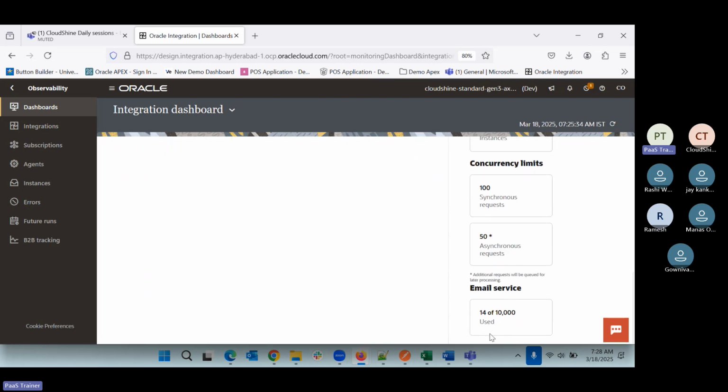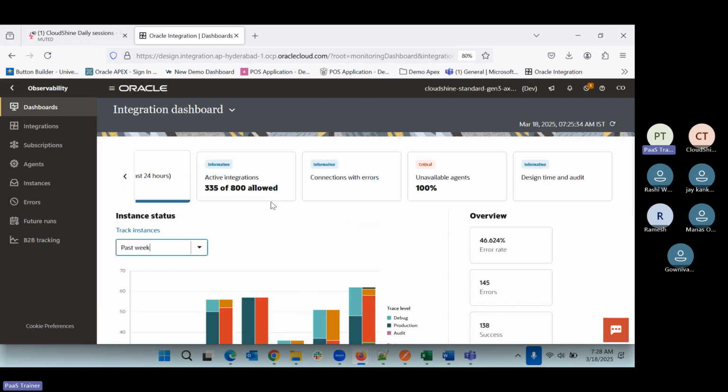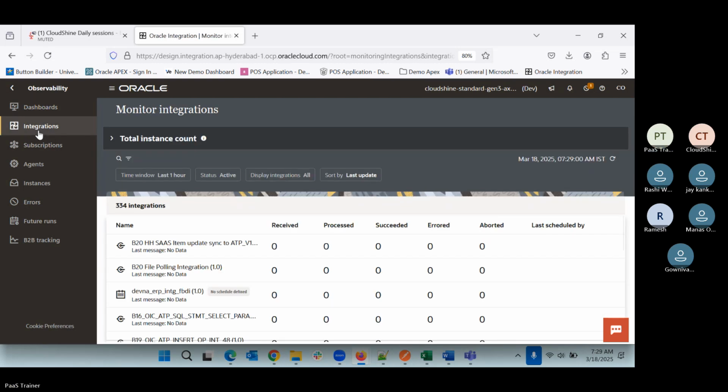Email services, how many emails you have used. Each and everything it will explain in this one. So this is a dashboard where we get the numbers and all. But when we want to see the actual integrations, what is happening in the integrations, that we can see from here. So we can go to the integration.